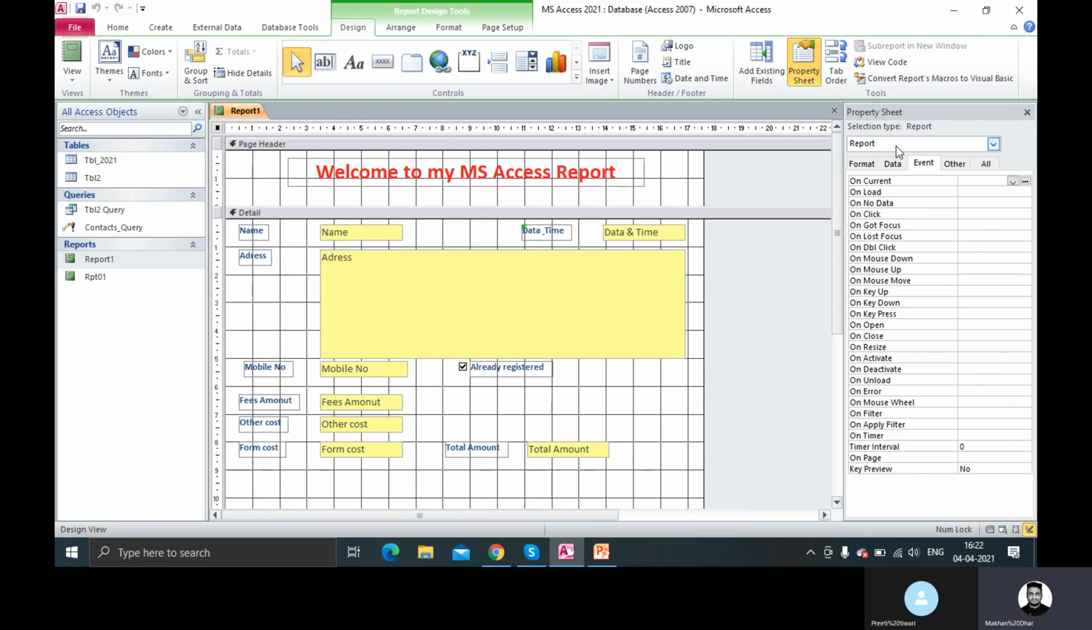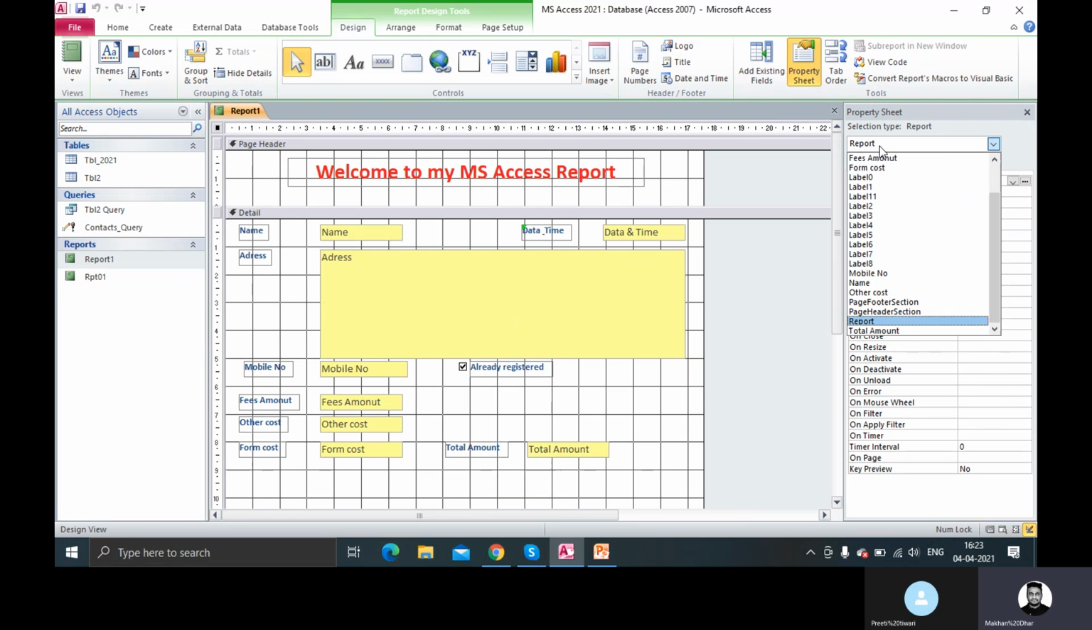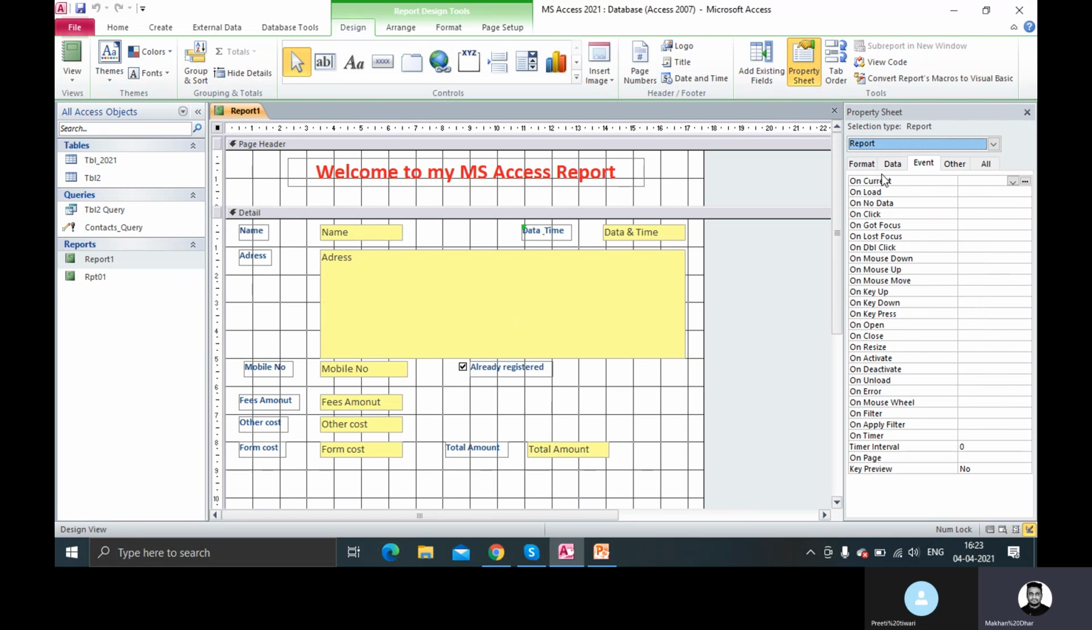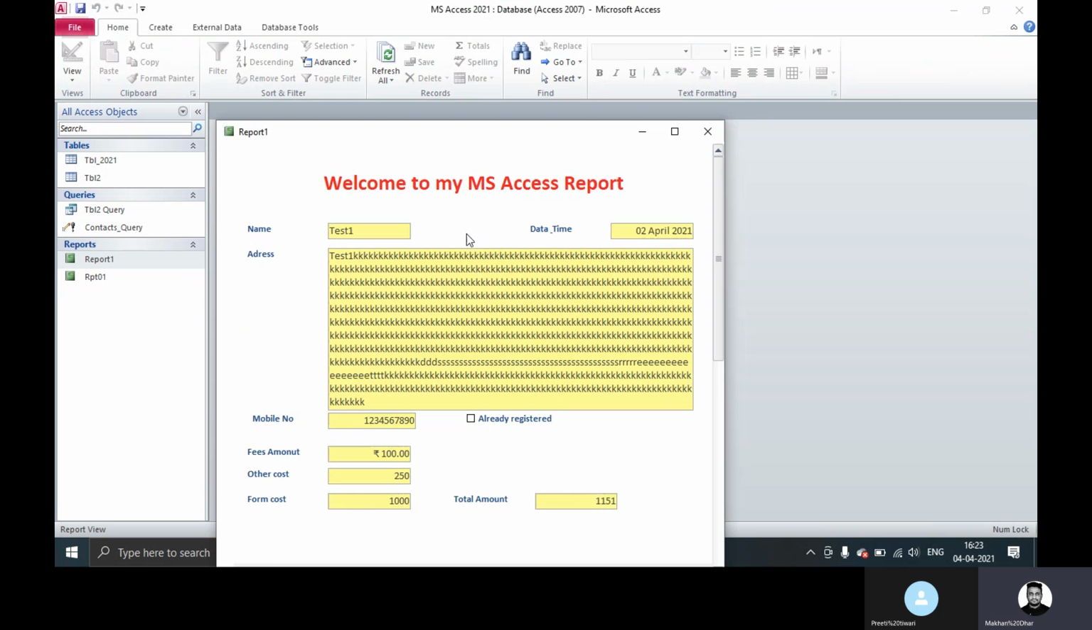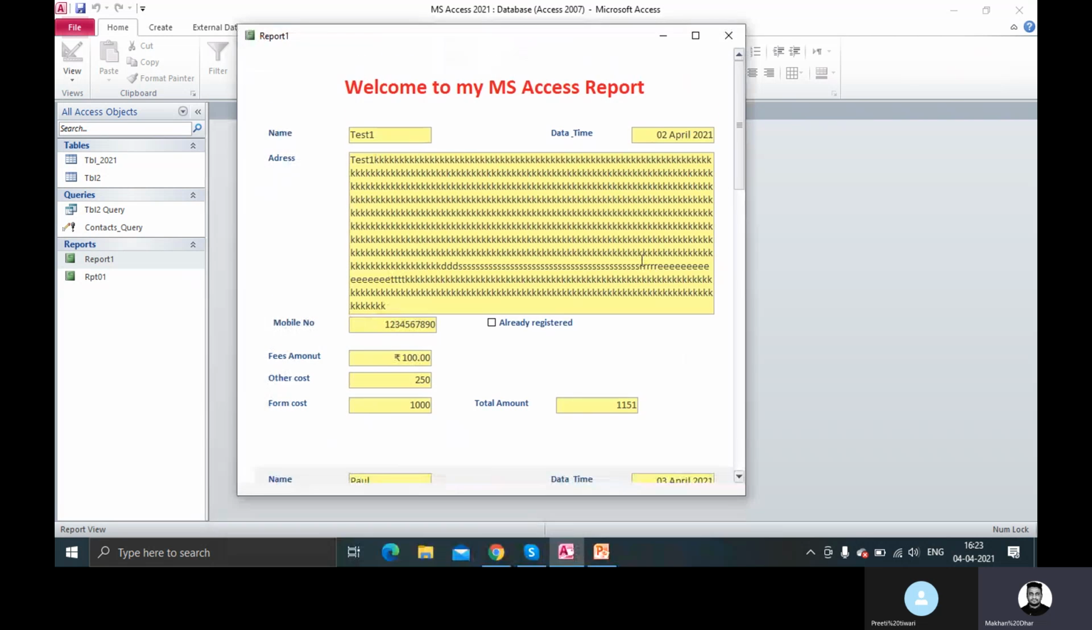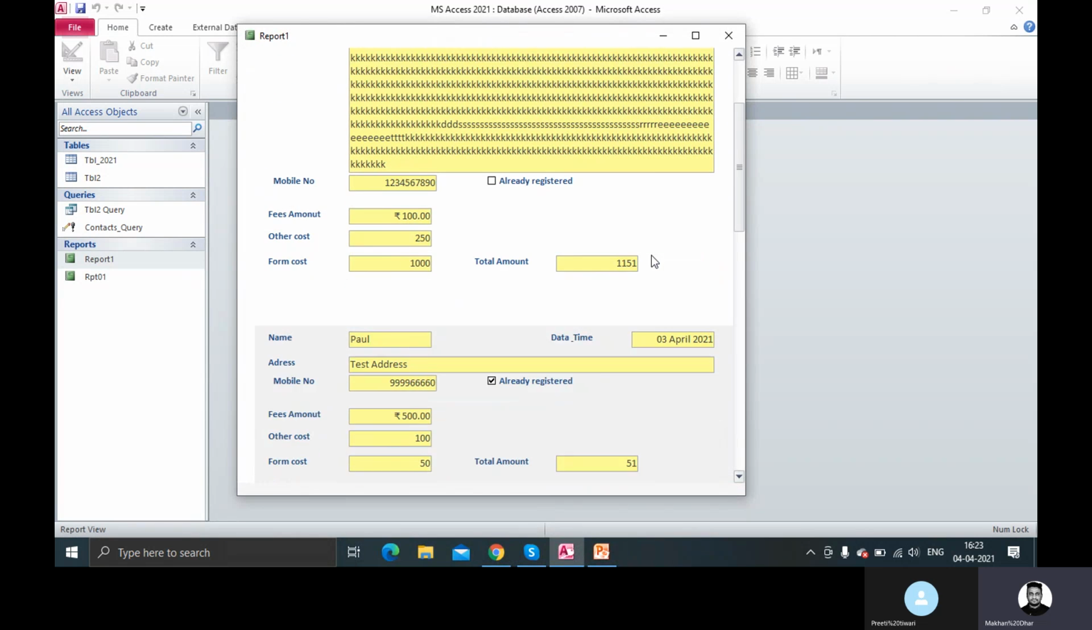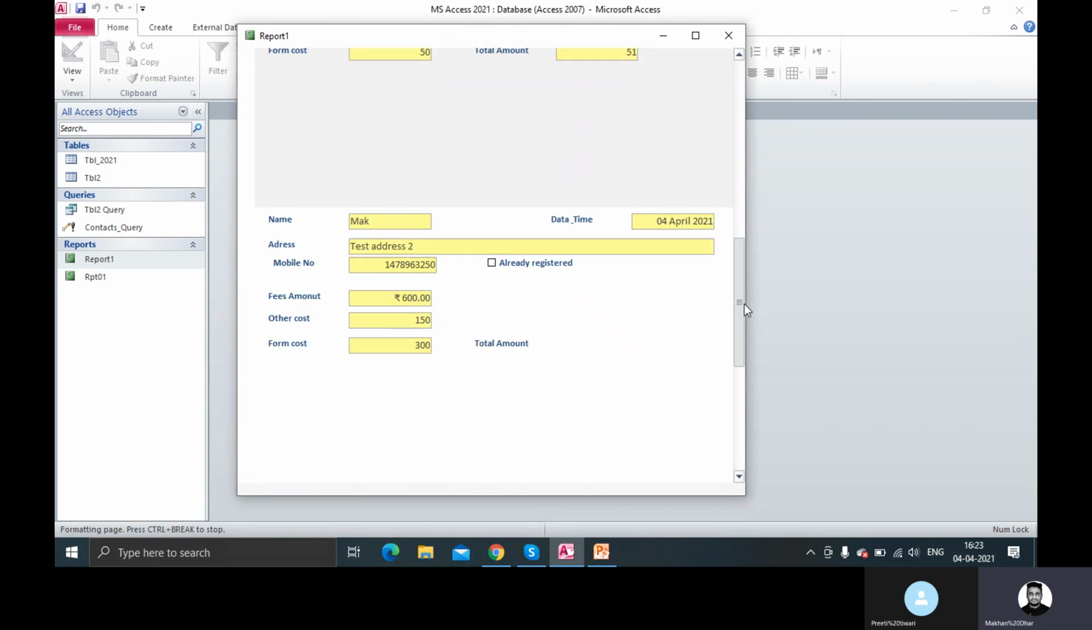When you go to the property sheet, make sure you are under the report only. Now if you go to Other, you can see Pop Up, which by default shows as No. I would say Yes, and Modal I would say again Yes. Now just save it, and view it as a report view. Now you can see this is coming as a window, right? And this thing you don't require.